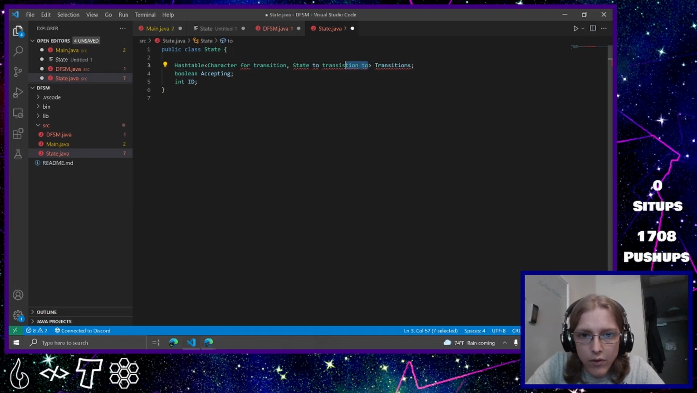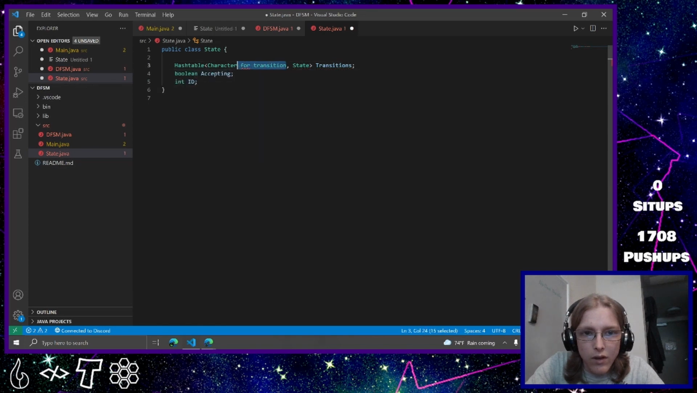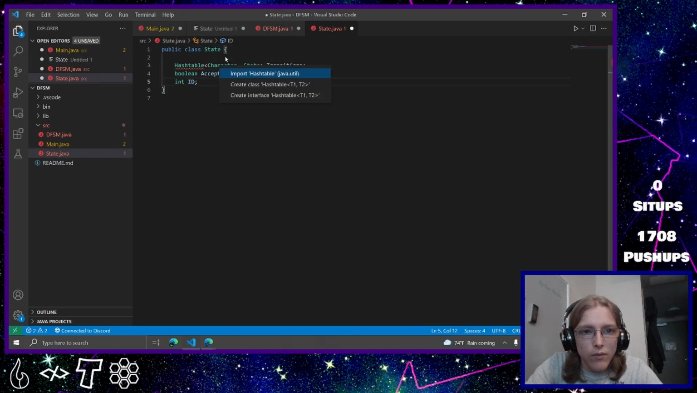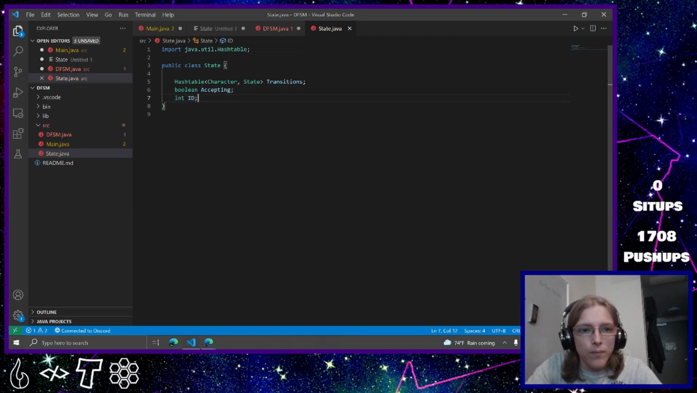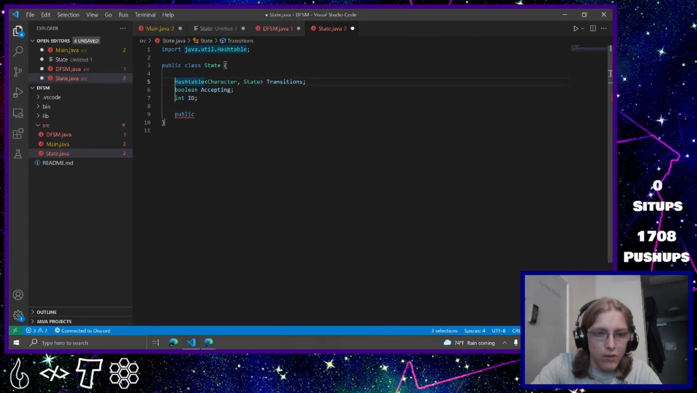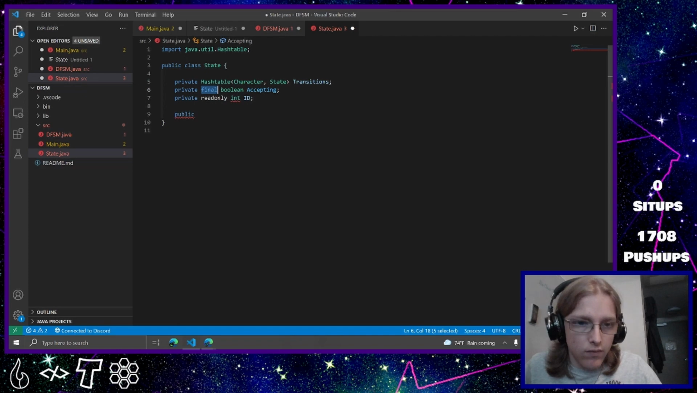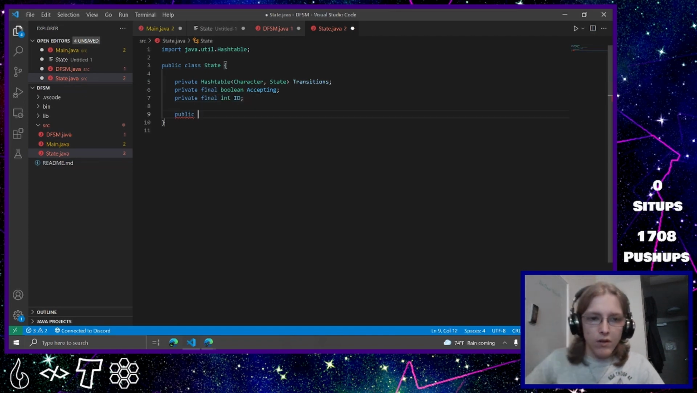And let me fix this up. So this will say State, and this will say Character. Why don't you like HashTable? Probably because I need to import it. There we go. So actually, let me make these private. This will need to be read-only. That will need to be as well. Final might not be the right keyword. I don't know what is.